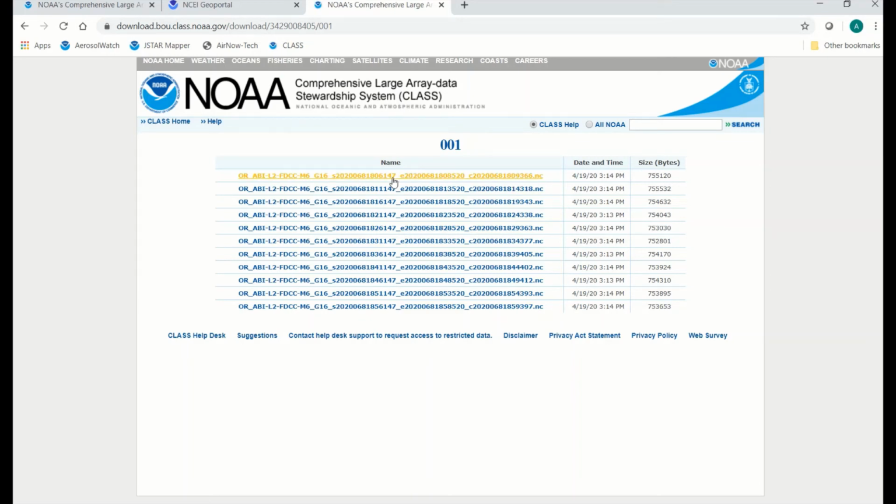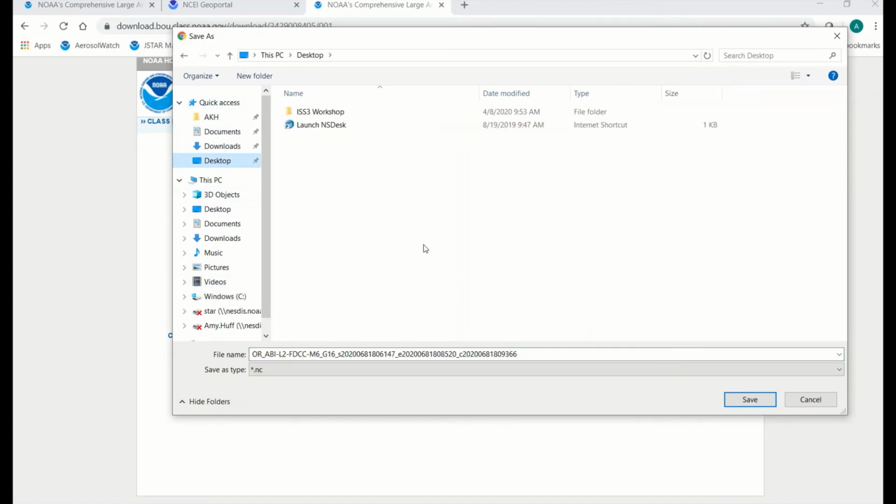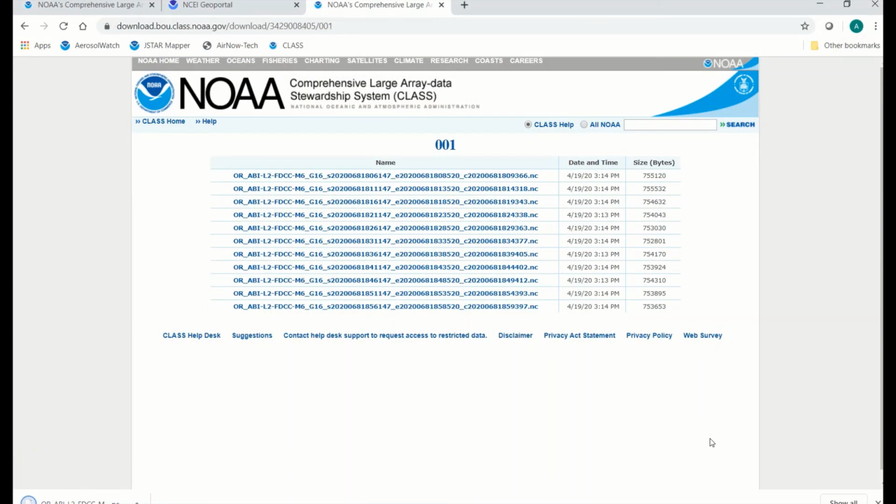Why don't I do that? Click on it so I can show you. And basically the save window will open. I'm on a Windows computer, and you can navigate to wherever you want on your desktop, and you can save the data file, okay?